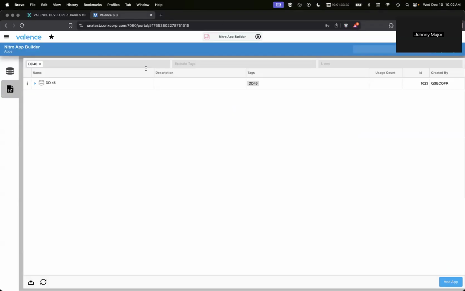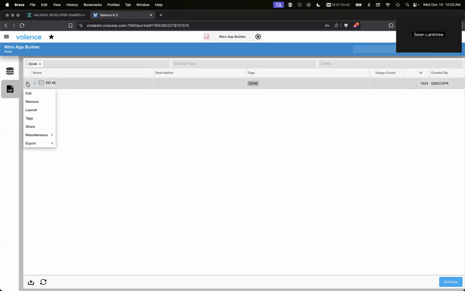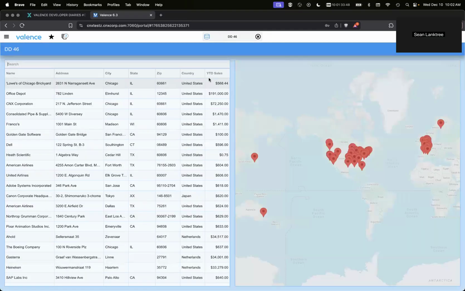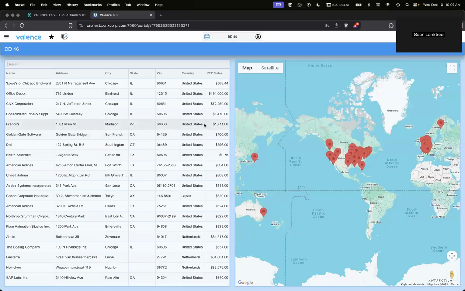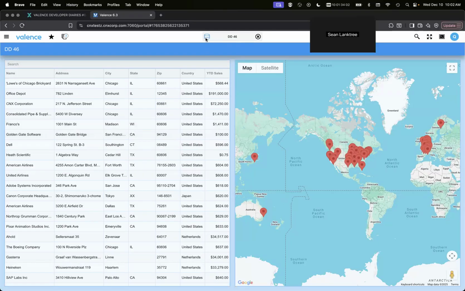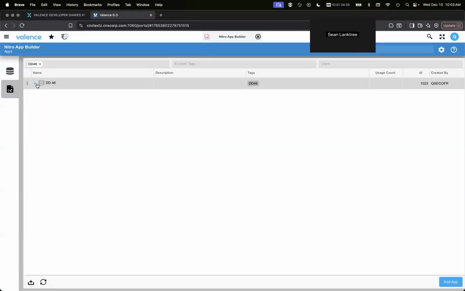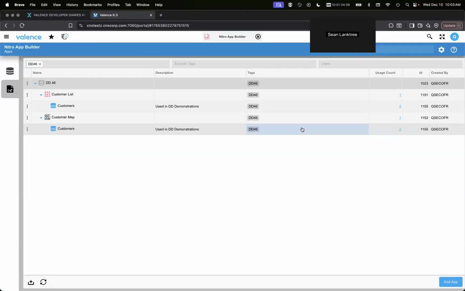Okay, so we already have an app, right, Sean? So we've got this app. If you want to just launch it, nothing out of the ordinary here. We have a grid on the left and a map on the right, and both of those are just auto loading data. Maybe if we look at the structure, we'll see that they both come from the same data source. You'll see customers and customers. So 1155, 1155.